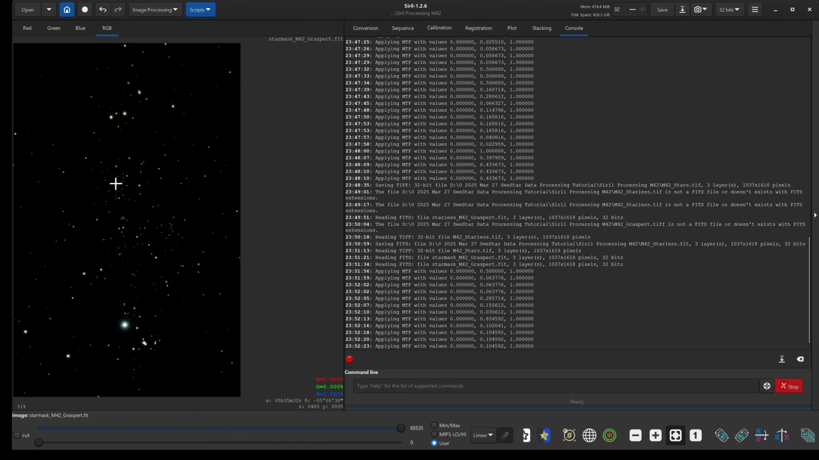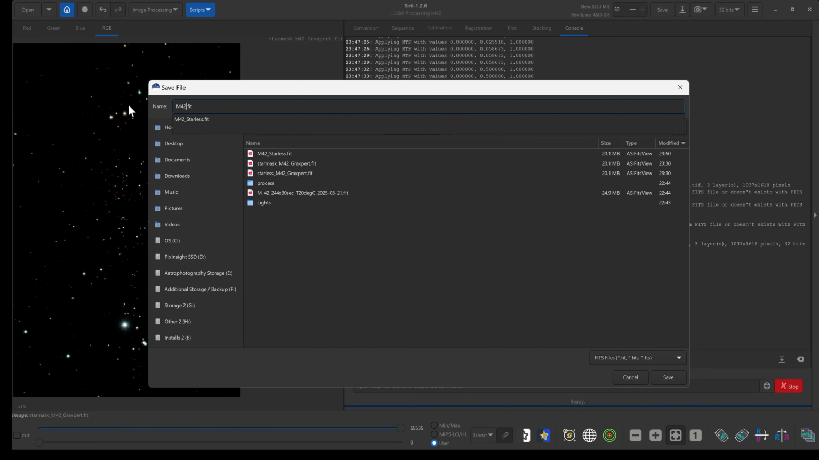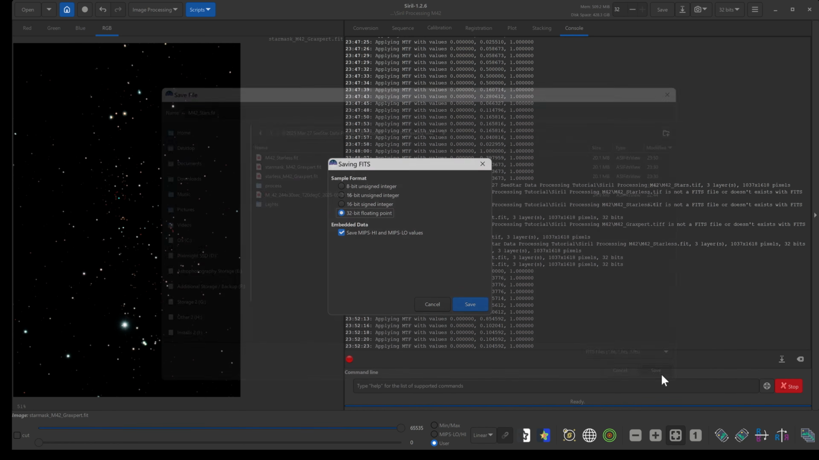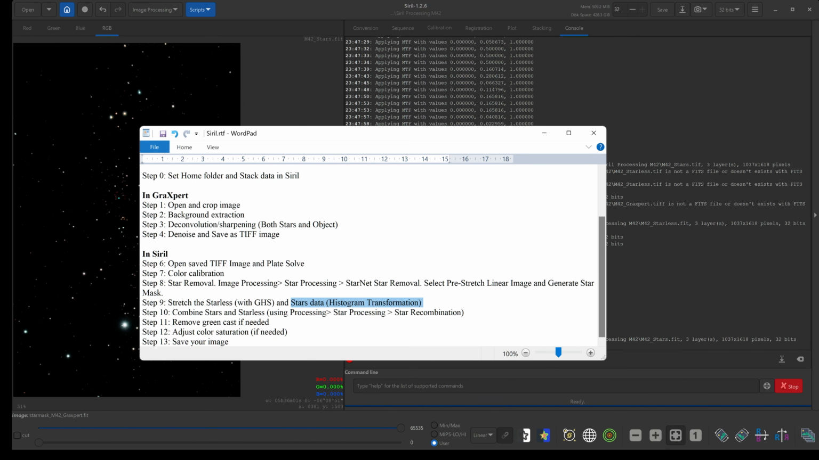And now we are going to save this stars only image. So again, go up here, click on this downward facing arrow, file type here, leave it as the first one, FITS, and we will name this one M42_stars, because this is stars only. Save and save.